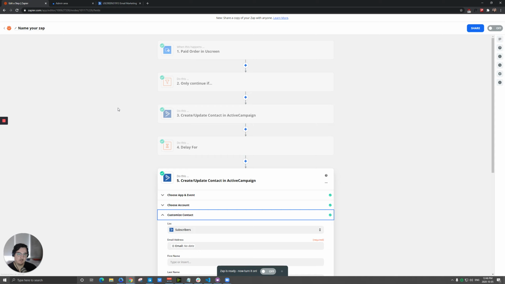So that's just a little tip to help you get thinking outside the box here. But there's a lot possible with Zapier. You have to figure out some of the delays, the filters, that sort of thing. But hopefully this gives you some good ideas on how you can better use Uscreen to add people to some customized lists using whatever email marketing software you're using.